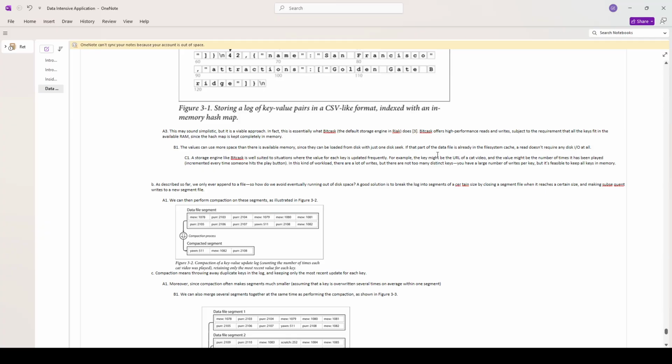Values can be loaded from disk with just one disk seek. If that part of the file is already in the file system cache, a read doesn't require any disk I/O at all. If it's already in the file system cache or in the TLB cache, remember the TLB with the page table of the OS. Once it accesses it, it puts that on the most recent access, so it will save it. So if it's already in that cache, a read doesn't require any disk I/O at all. That's the reason why you have fast reads and writes.